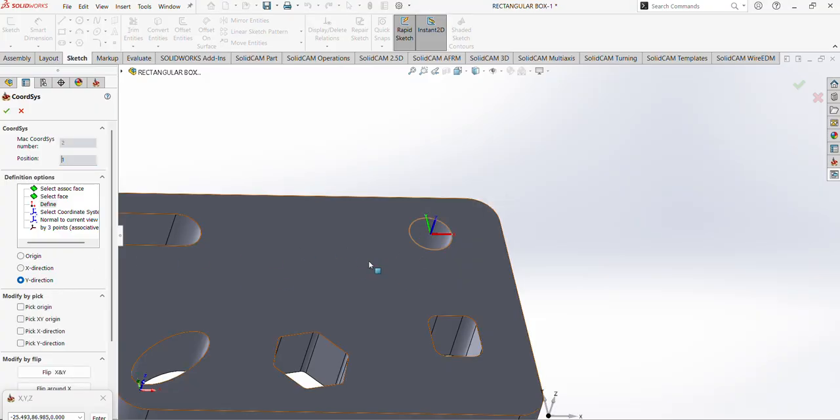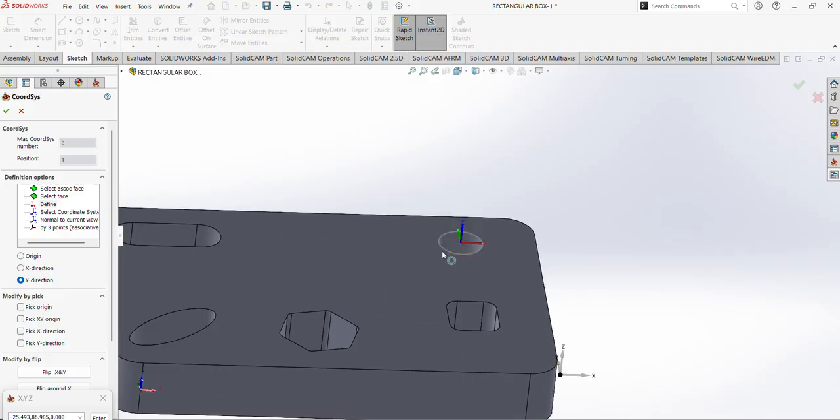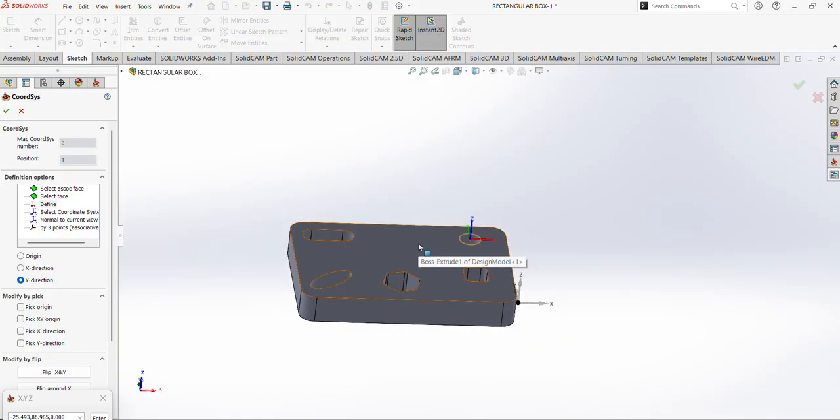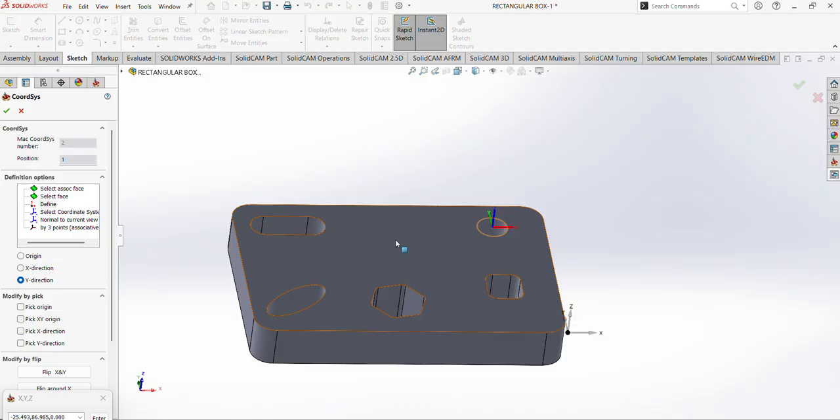You can pick the y direction, and the coordinate system is automatically created. This is how we create a define coordinate system.